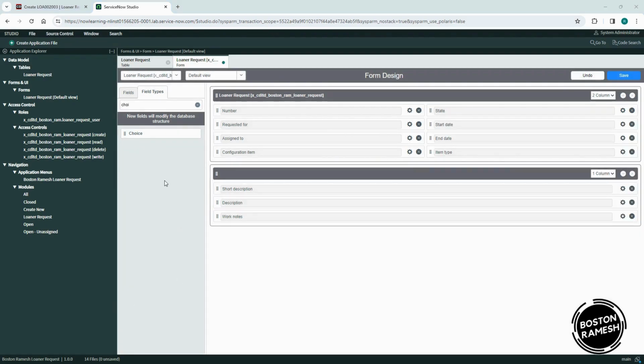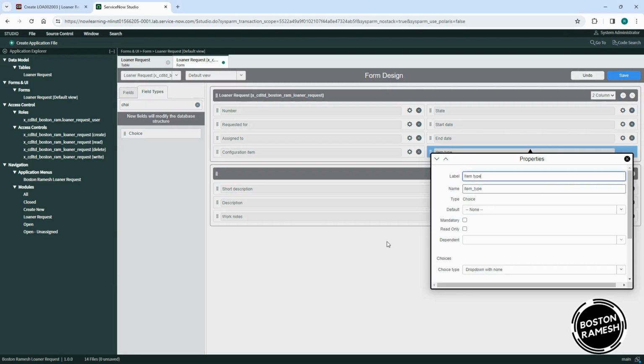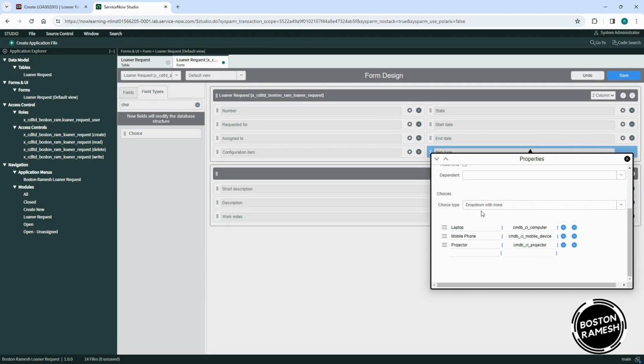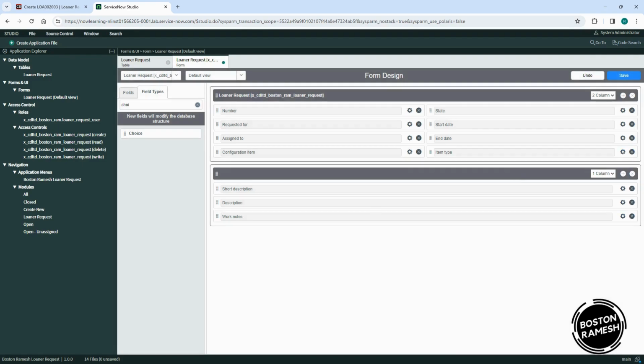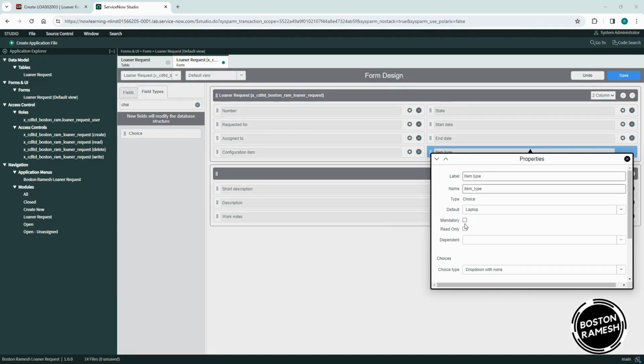Now the next field is to display the number of items, the choice list. So I have selected the choice and just dragged it over here. This is something that I have configured already, item type, and then I select a choice type, drop down with none. And there are 3 items that I have added: laptop, mobile phone, projector, and it starts with the cmdb_ci. And selected the default value to laptop.